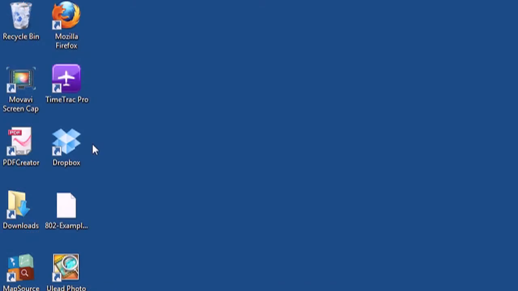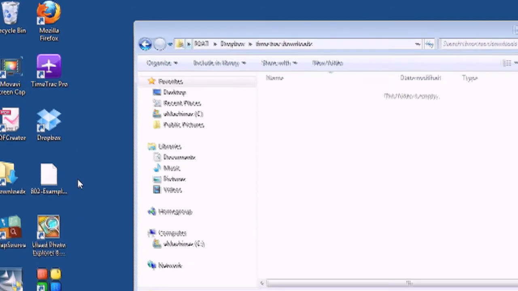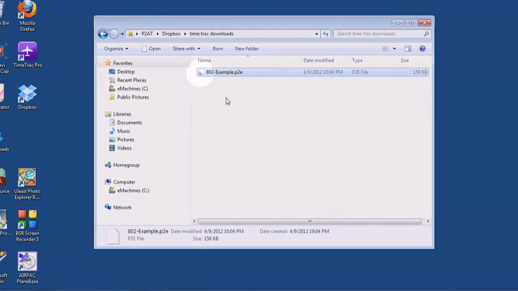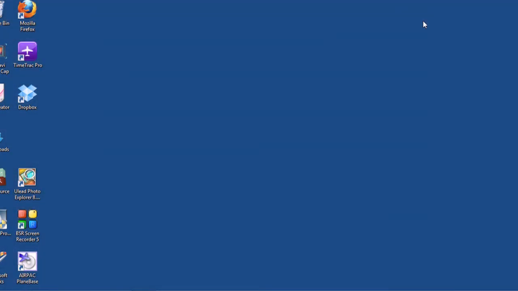The other option you have available to you for transmitting a data file is via an application called Dropbox. To use it, you simply double-click on the Dropbox icon to open a window. Then, grab a P2E file, drag and release it into the Dropbox. Once you see the green check mark, the file has been loaded and will be available to our inspection department. Close the Dropbox, and that's it. That's all there is to it.